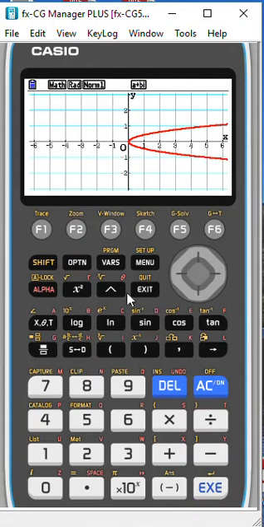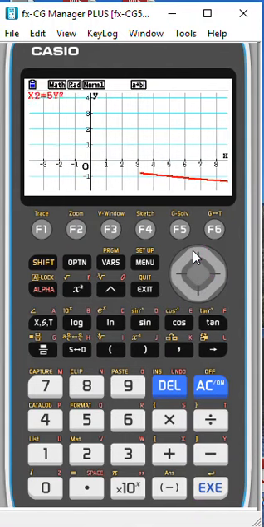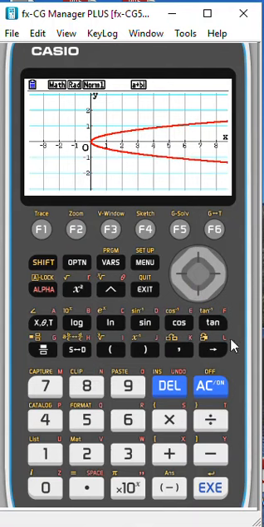Once I'm on this window, I can always use the arrow keys to move back and forth if I want to. Okie doke. Well, I think that's probably it.